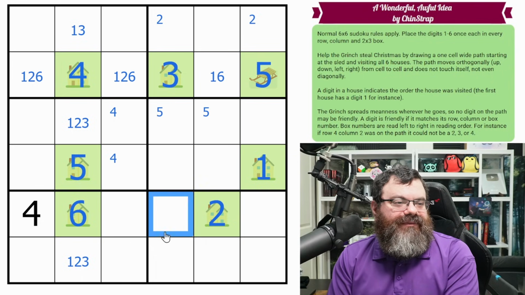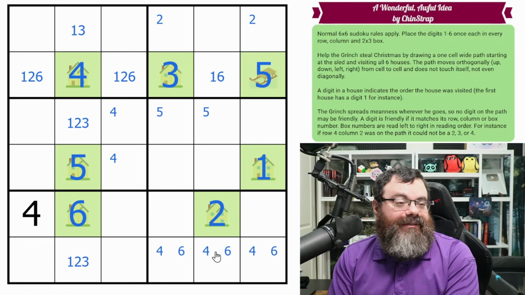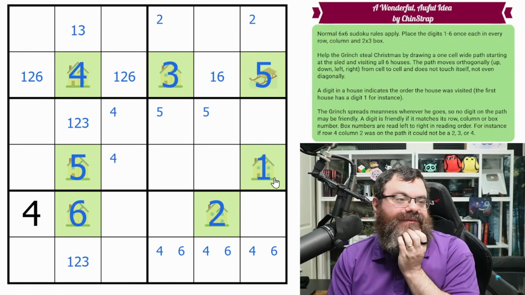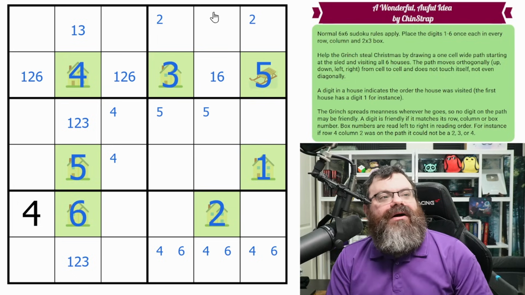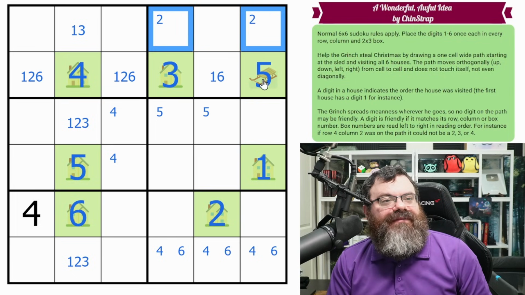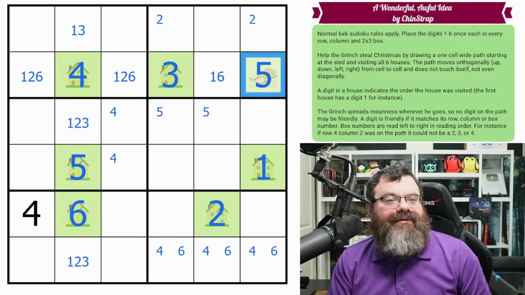5's in one of these two. 4 and 6 are down here. It just doesn't feel like there's enough to go on yet. Okay, since 2 is in one of these two, if I tried to go... So I'm not going down, right? The path is definitely not taking this cell.